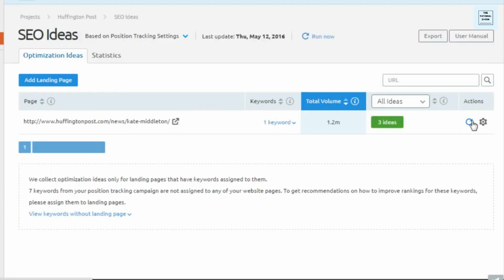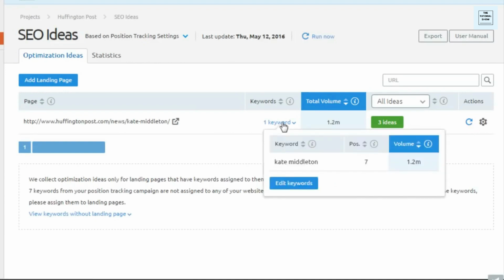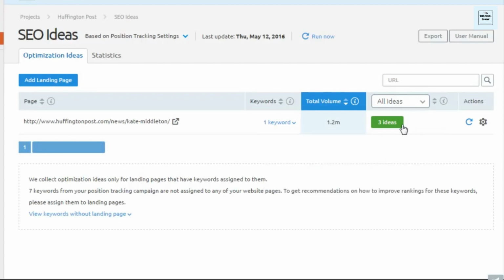Now clicking this refresh button is going to run this report. So now notice I've only put in one keyword here, and it shows that I'm ranking in position number 7, and there are 1.2 million searches per month for that term.